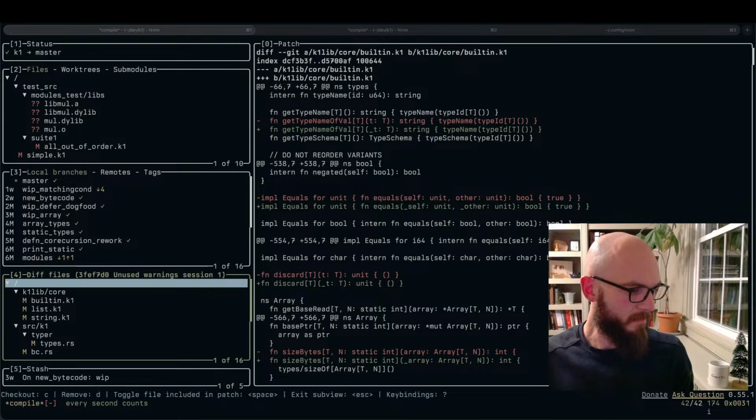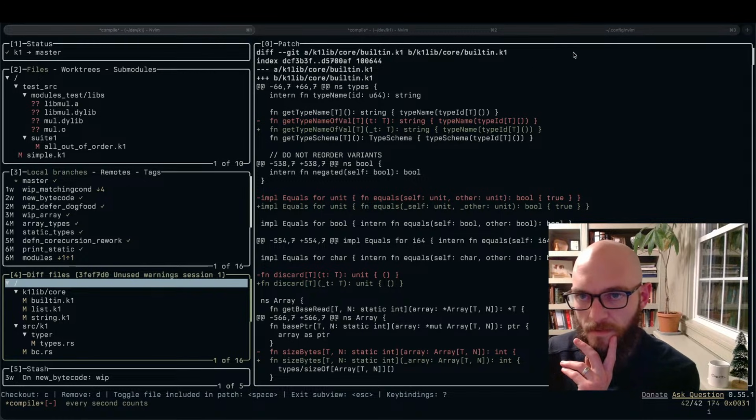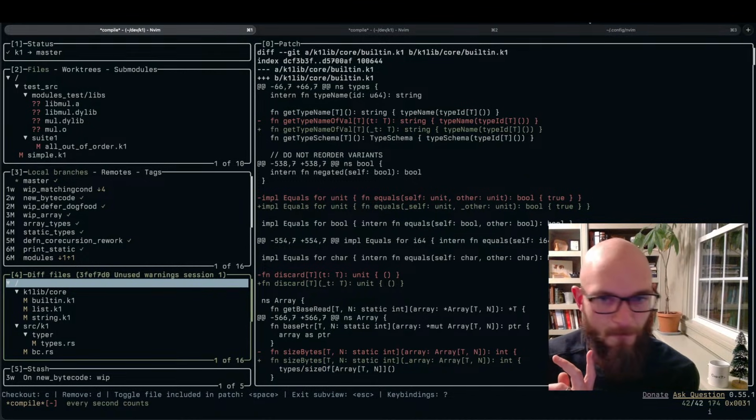On implementing some more compiler warnings. Okay. I have alerted my non-existent following.